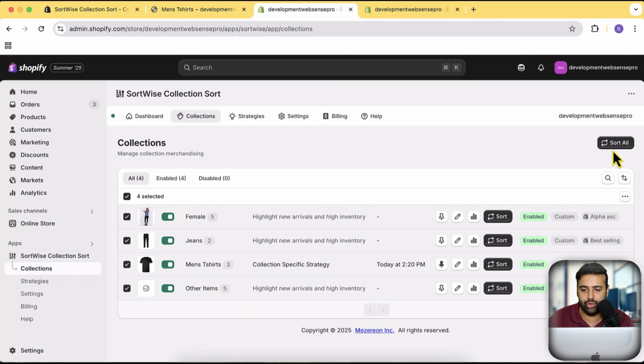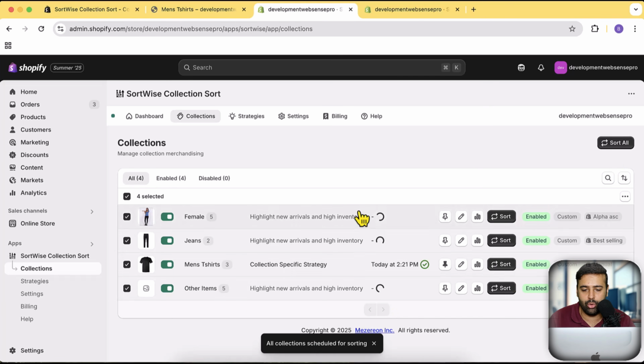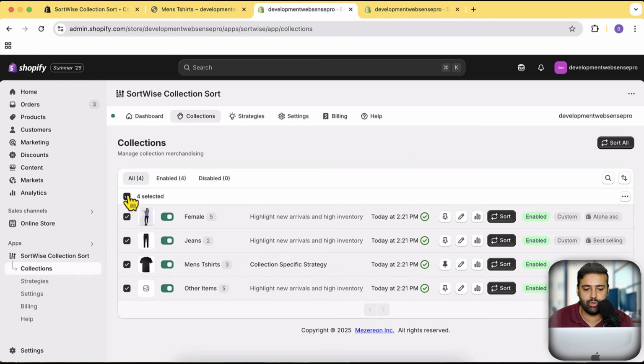So I'm just going to click on sort all and it is going to sort all of the collection within a second. There you go. So all of the collection has been sorted with these strategies mentioned.